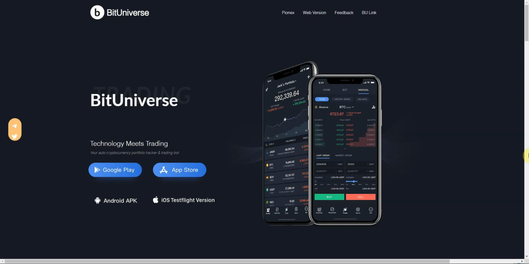First of all, when you type in bituniverse.org, you're going to come to this page right here. There are two versions to run this bot: a web version, or, if you have an Android device, you can download the Android APK, or you can go to Google Play, type in Bituniverse, and download the app from there. But if you're using Apple devices, the only version that's going to work is this iOS TestFlight version.